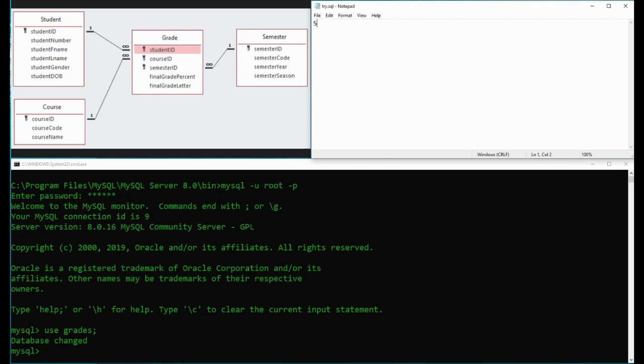I type in select, and let's display the student ID. And what do I want to display? I want to display the count. I want to count the student IDs. Where from? Well, from the grade table. If I just did that, it would just count all the number of rows in this table. That's not what I want to do.